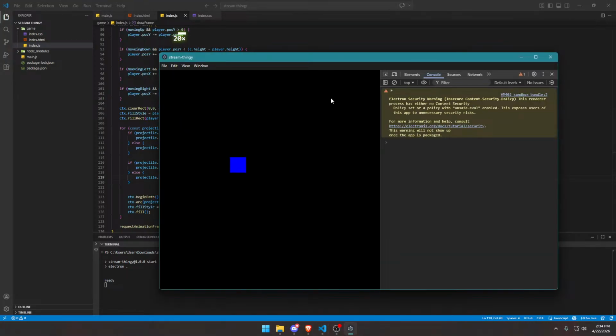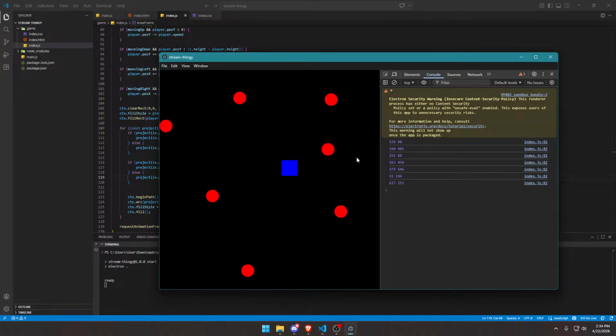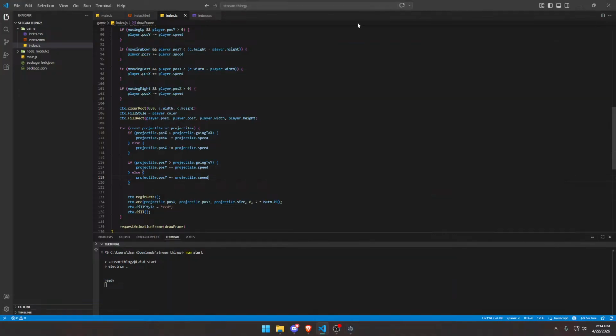There we go. Yeah, so it just takes the shortest path to where my cursor is. Oh my gosh, okay, I need to get that off the screen. That's vibrating all over the place.